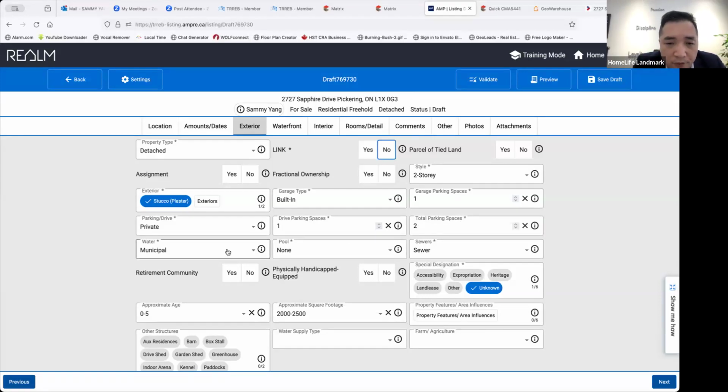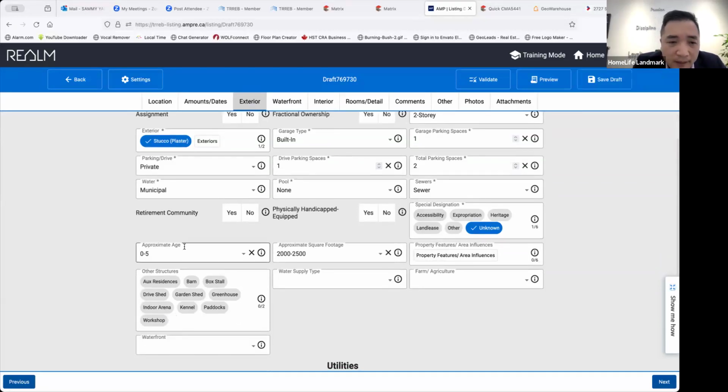The water is municipal. The swimming pool, they don't have a pool. The sewer is the city sewer system. And the next one, this is not mandatory, I leave it blank. And the special designation, yes, it's mandatory. For this one, 99.9 or 100%, we just put unknown. Don't waste time to check, just put unknown.